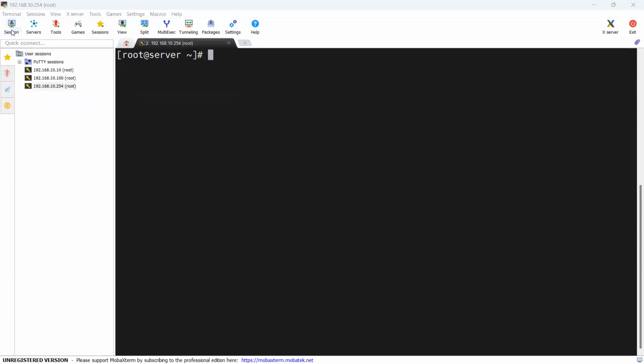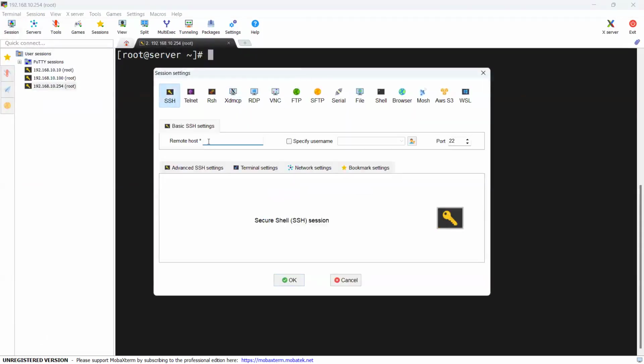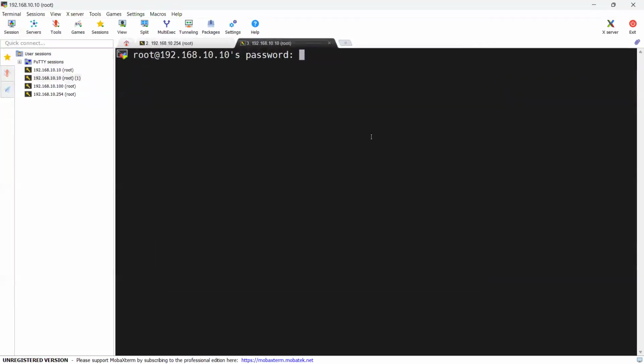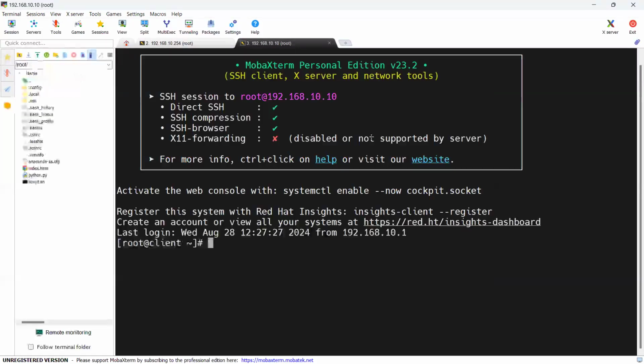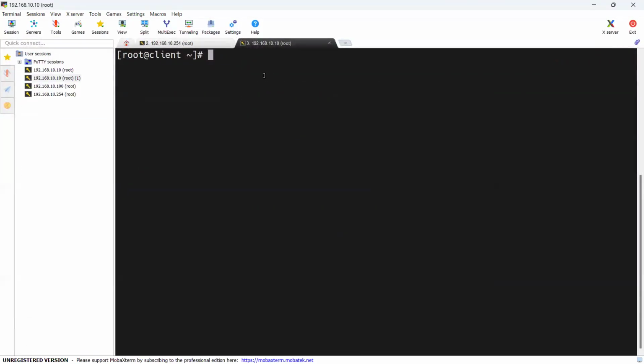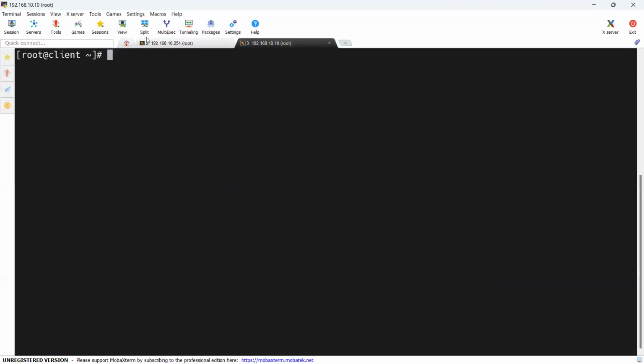And even let me connect to another client system, 192.168.10.10. On 10.10, again the username is root and the password is root123. So now we have successfully connected two systems, one client and one server. We are now using two systems. 10.254 will act as the server, and 10.10 is the client system. Remember this point: I have just logged in to two servers remotely.